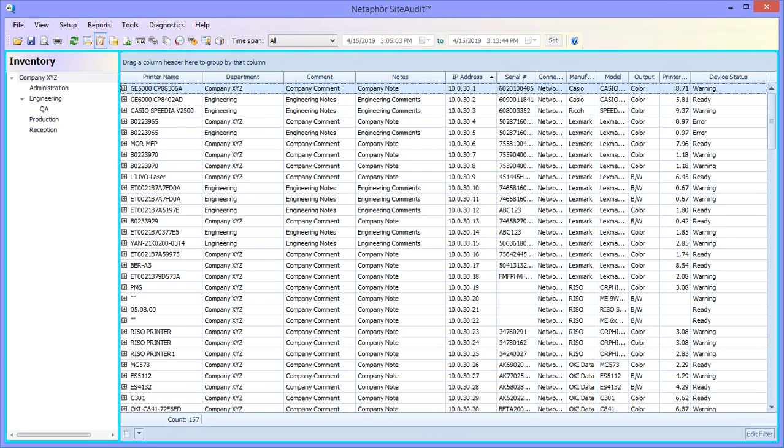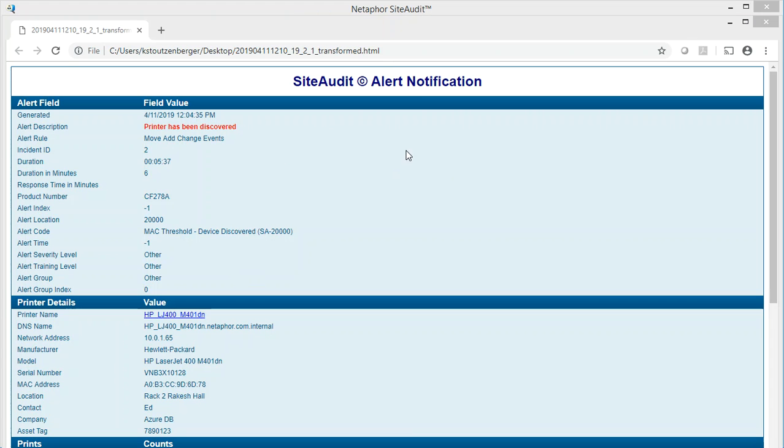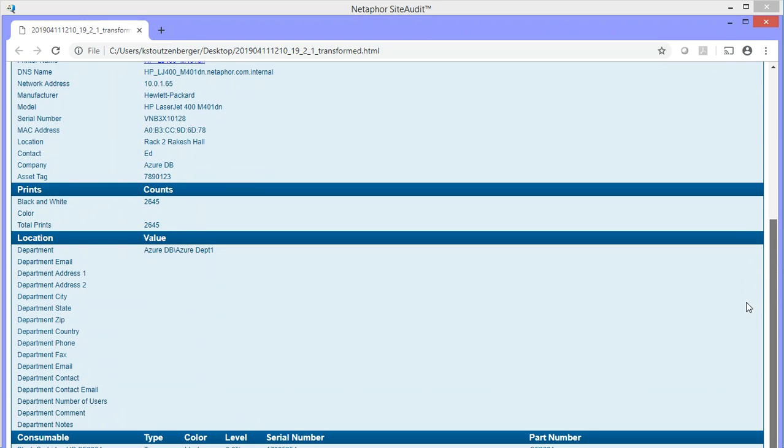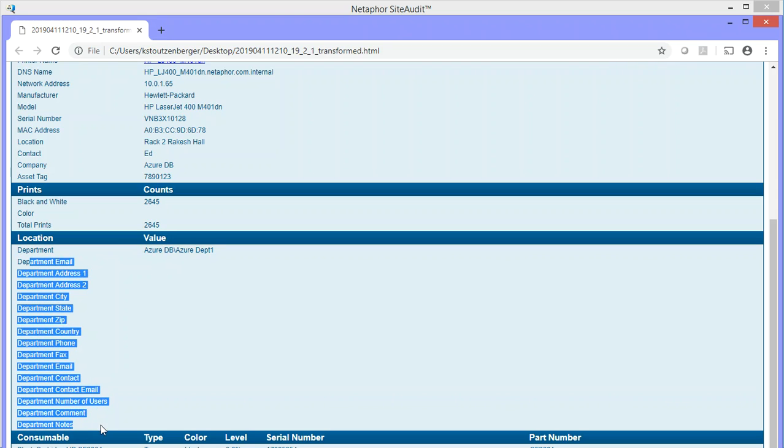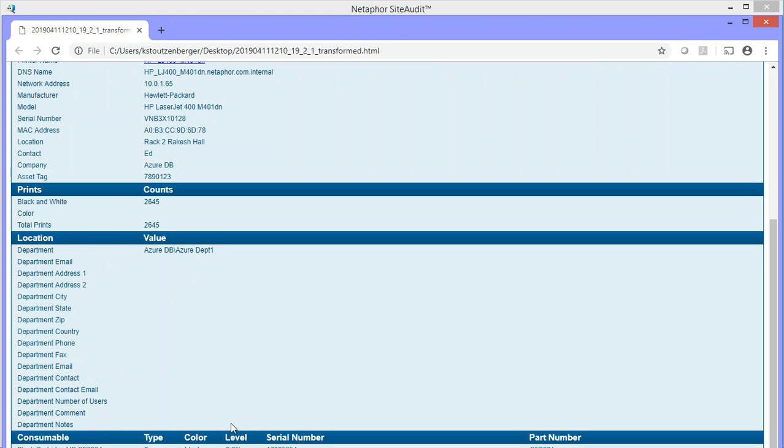All right, let's see what else. So here is an example of an alert notification that comes from SiteAudit. It has a bunch of information here, but if you scroll down, you'll see here's the department. It tells you the department that it's in, and had the person filled out the various information within the department and contact, all of that information would be included here as well.